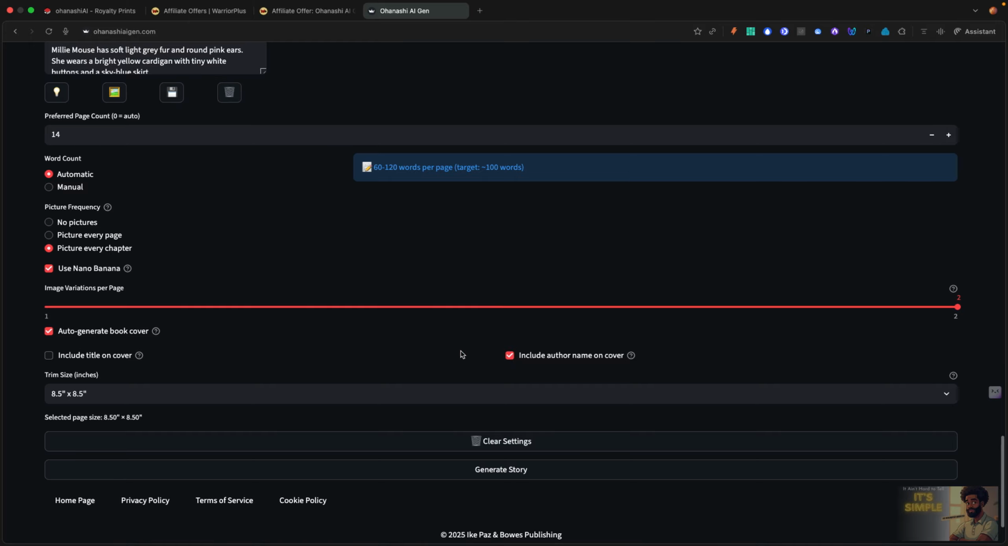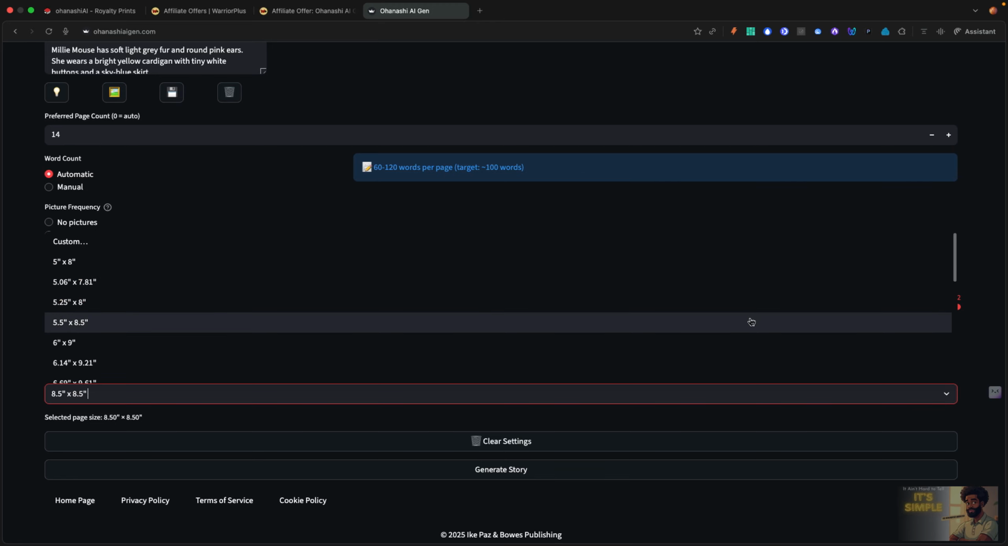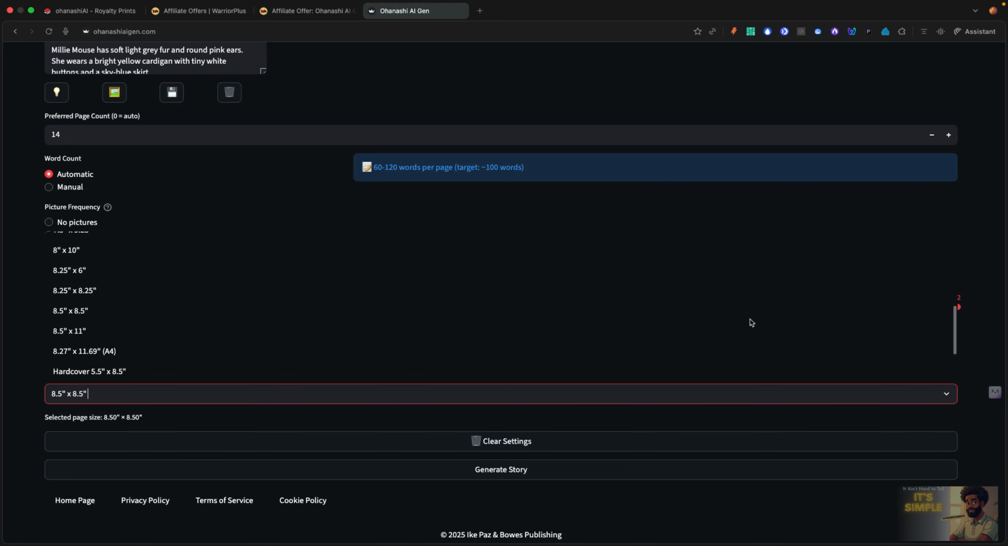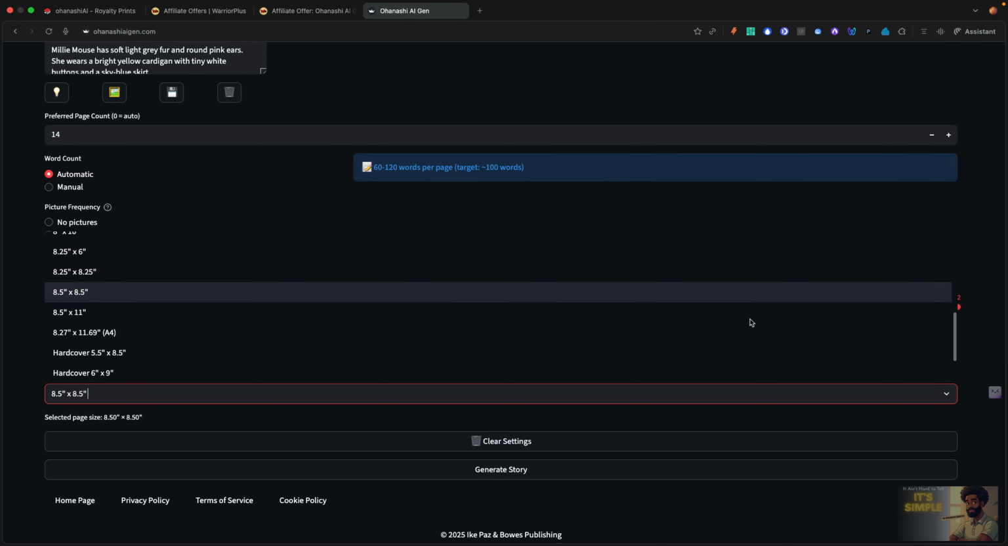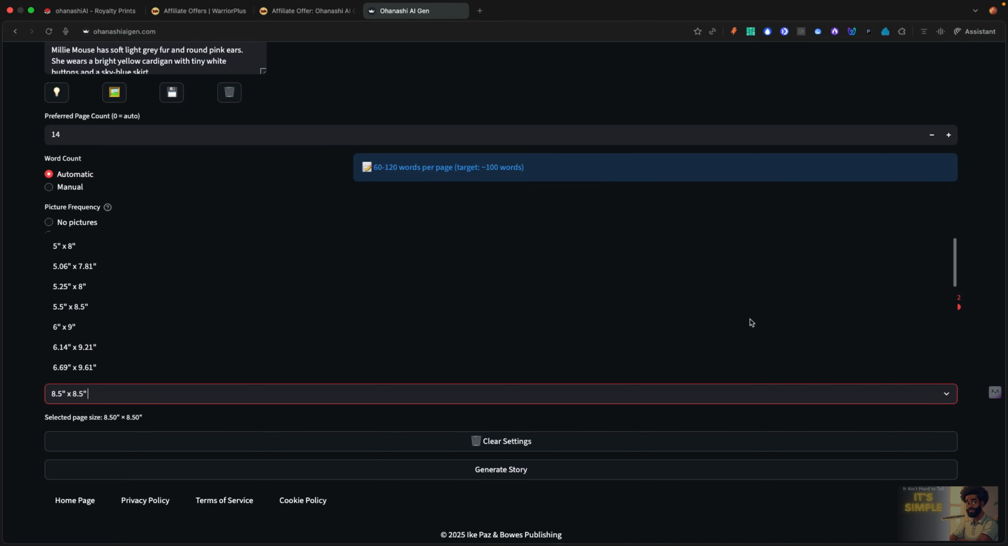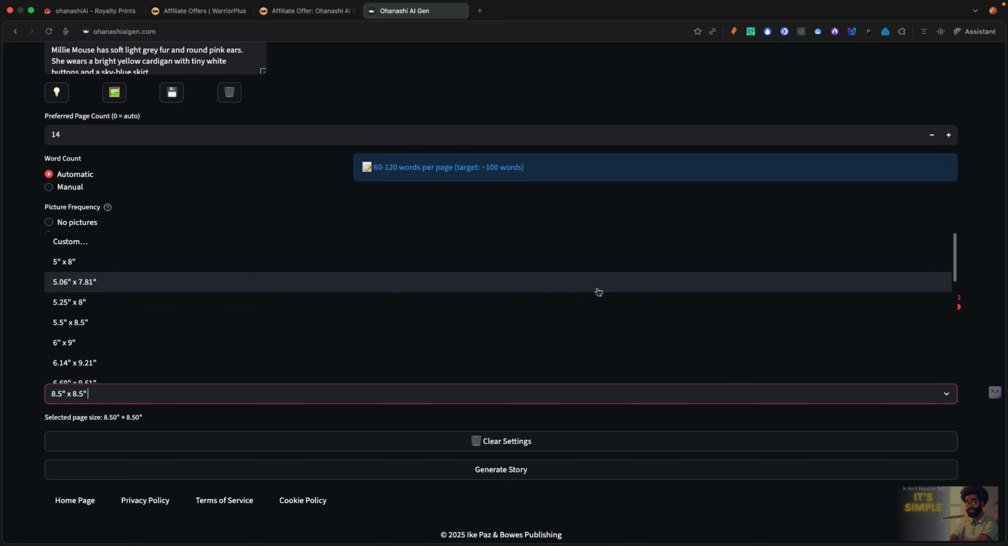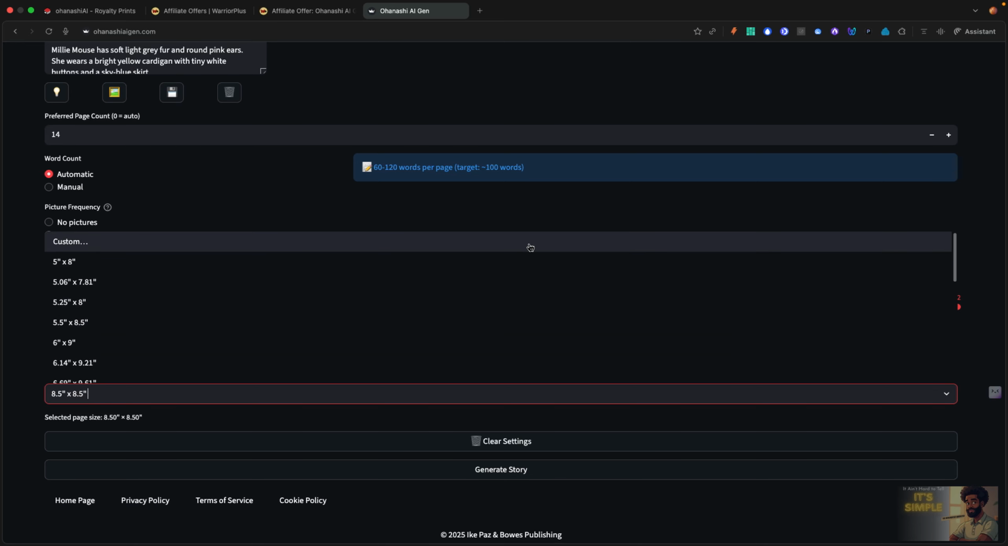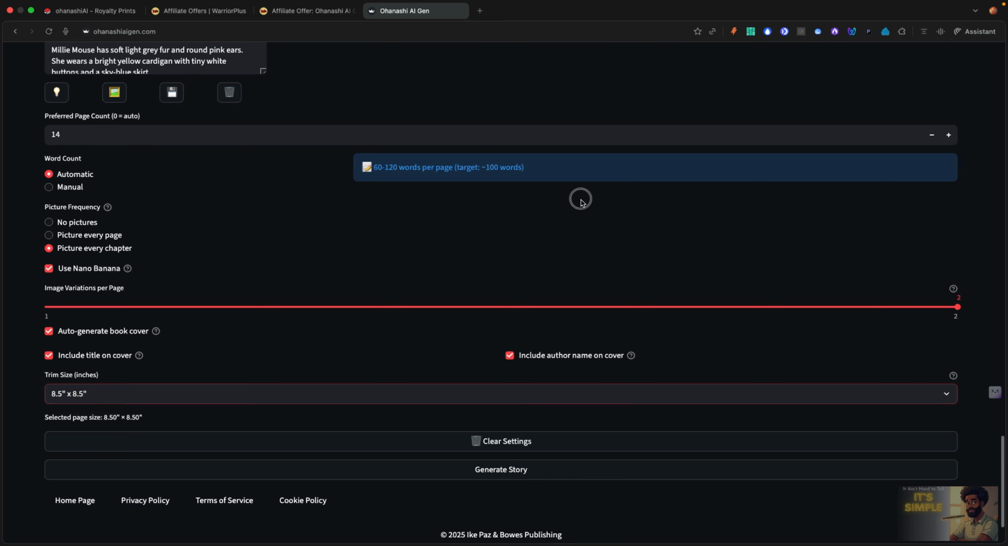Alright, and we want to include the author name on the cover. We want to include the title on the cover. And with the trim sizes, it gives us a bunch of trim sizes. So whatever storefront you're trying to get your book ready for, you're good to go. And if none of these sizes are what suits you, they give you the option to customize it. But we'll just stick with this.